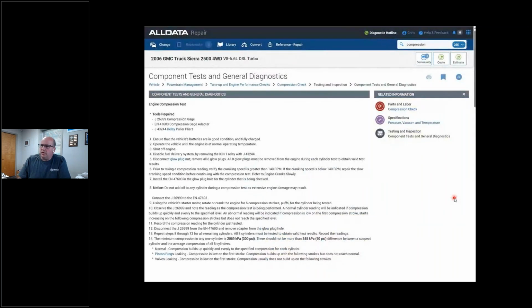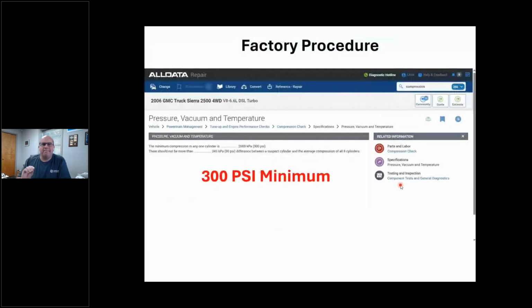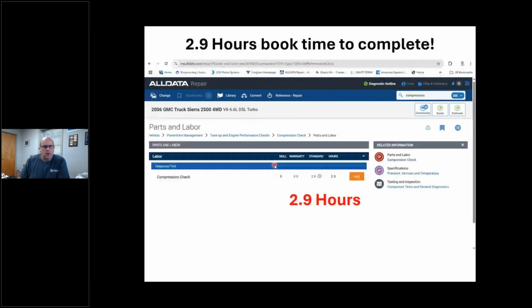Now, we use ALLDATA here in the shop. This is not an endorsement, it's just what we use. But this is basically what they want you to do for a compression test. All right. I'm not going to tell you all this. You can read it later on. Like I say, the presentation is available for download. But they're basically telling me, hey, Chris, 300 PSI minimum. Okay, this is a published GM spec, 300 PSI minimum, and we don't want more than a 50 PSI difference. On a Duramax, and this particular vehicle, this 07 Classic, this is just about a 3-hour job if you're a flat rate technician.